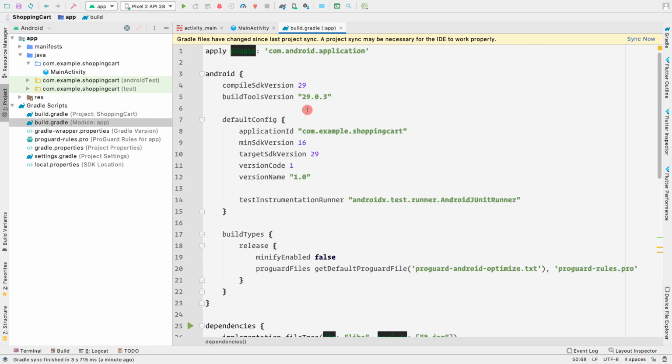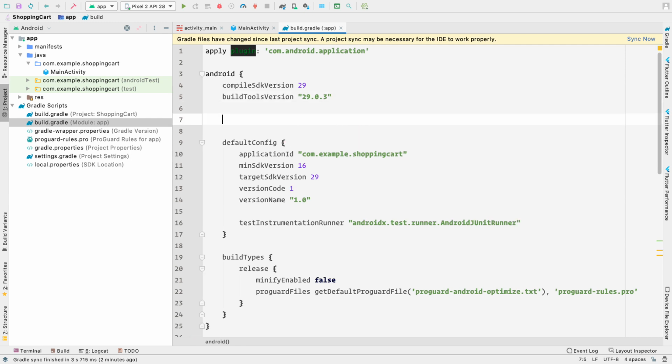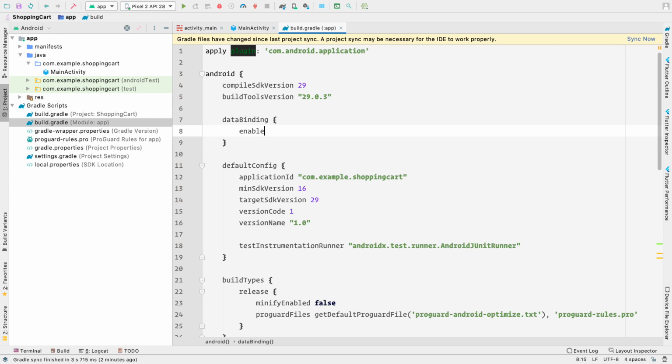And now, since we are using data binding and view binding in this project, what should we do? We should enable data binding and view binding inside this Android block here. So let's enable it. So data binding, and here we'll say enabled equal to true, like this.